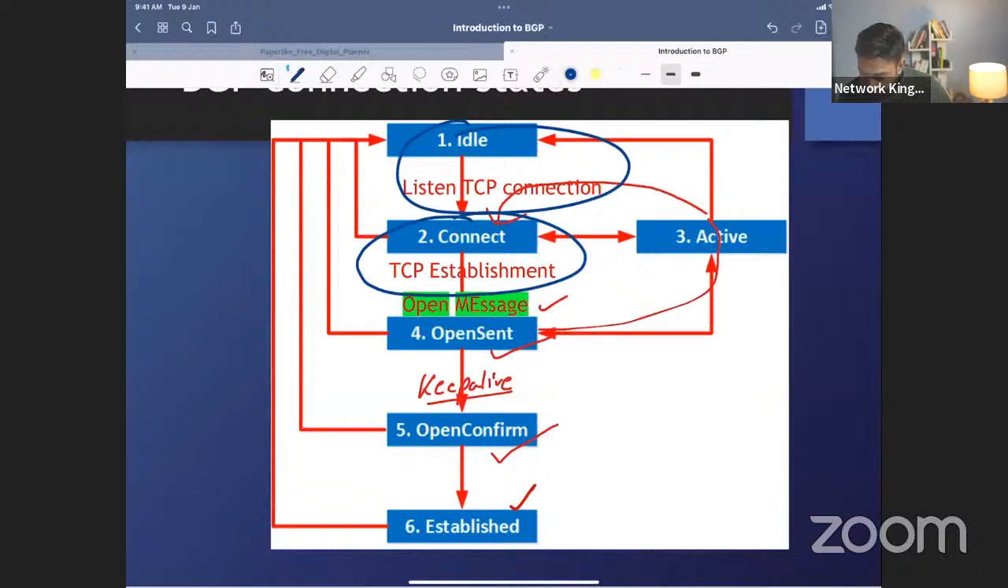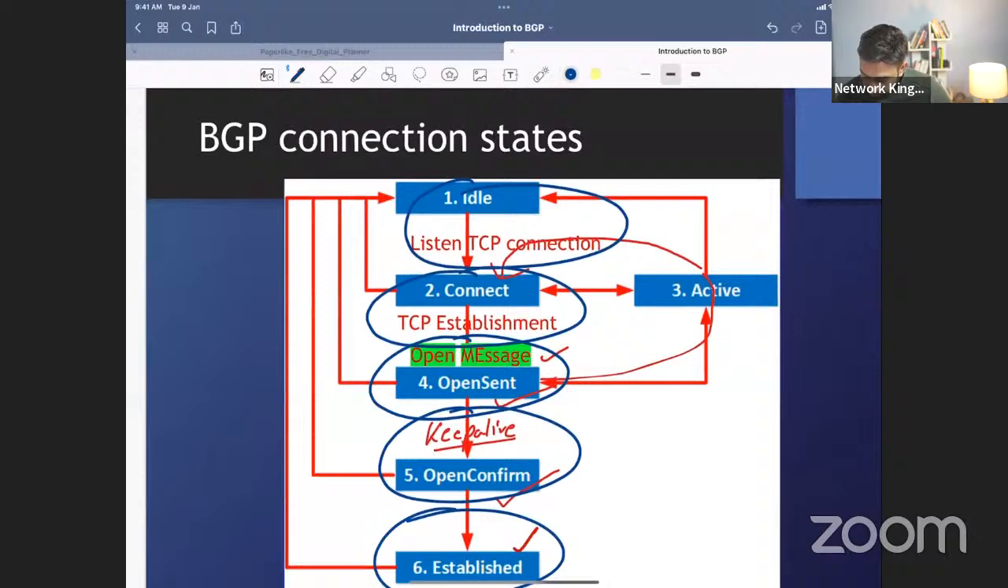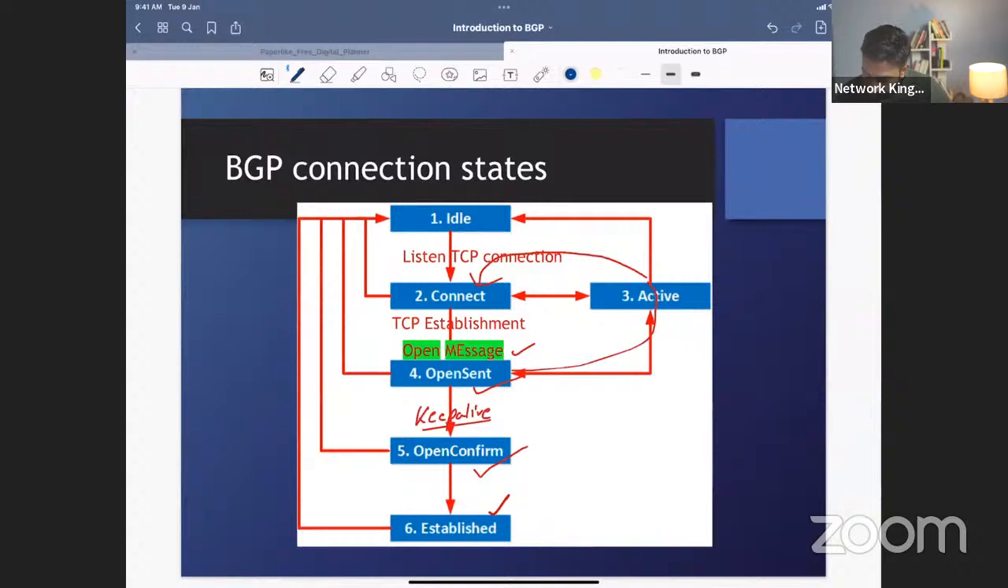And after establishment, when we send open message, we are in open send state. And when we receive keep alive from another side, we are in open confirm state. And when we receive keep alive from both the sides, we are in established state. And during this journey, if you get any problem, like maybe AS number, let's check in more detail.